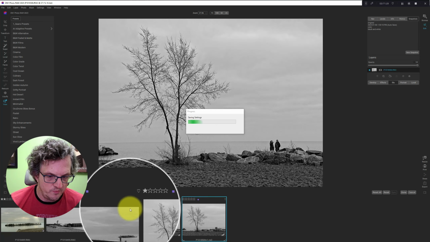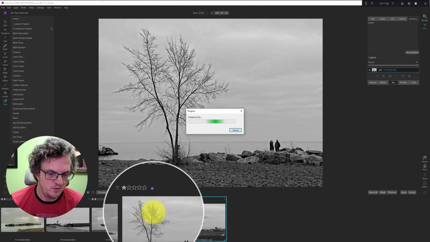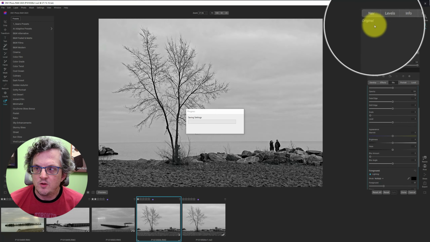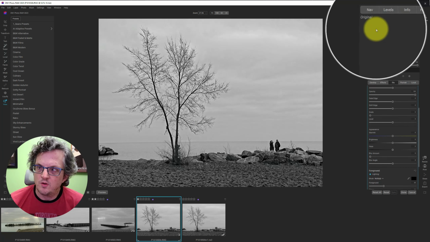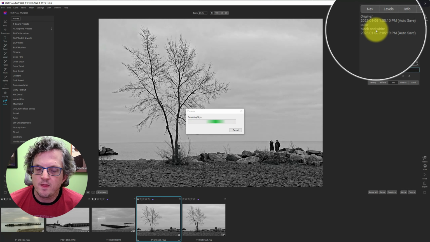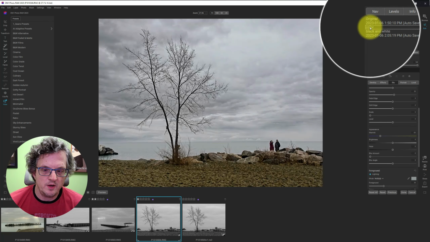So I'm going to go back to my original file. And all of my snapshots are gone. Oh, no, there they are. It just took a second for it to show up. And I'm going to choose color again. And now I've got the color one.